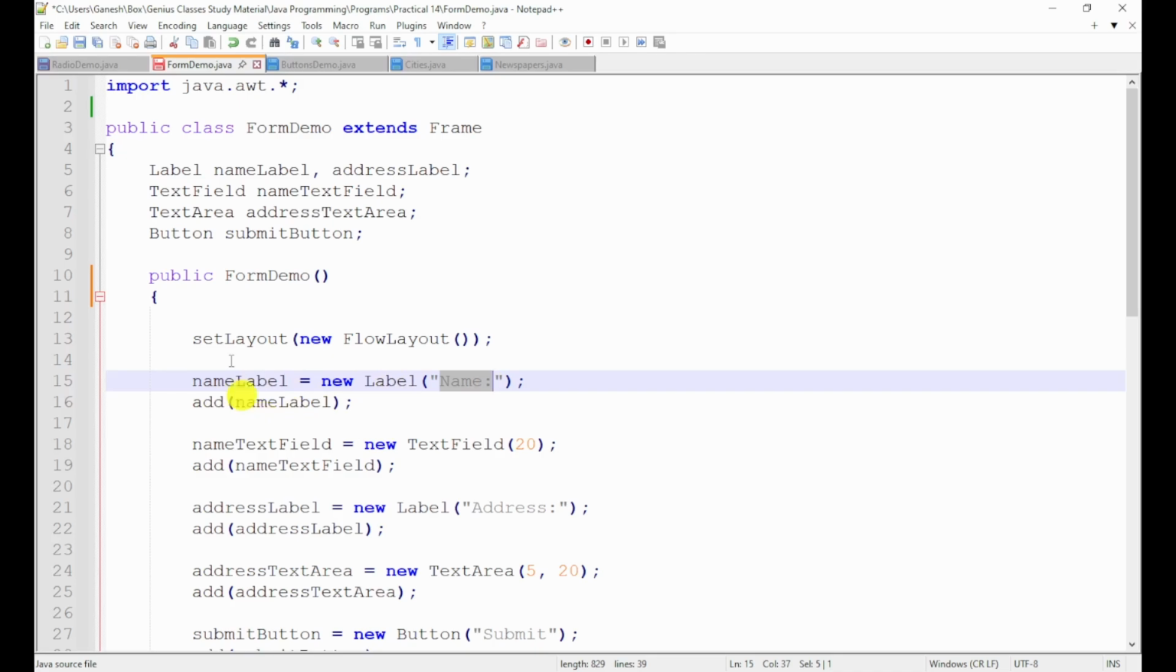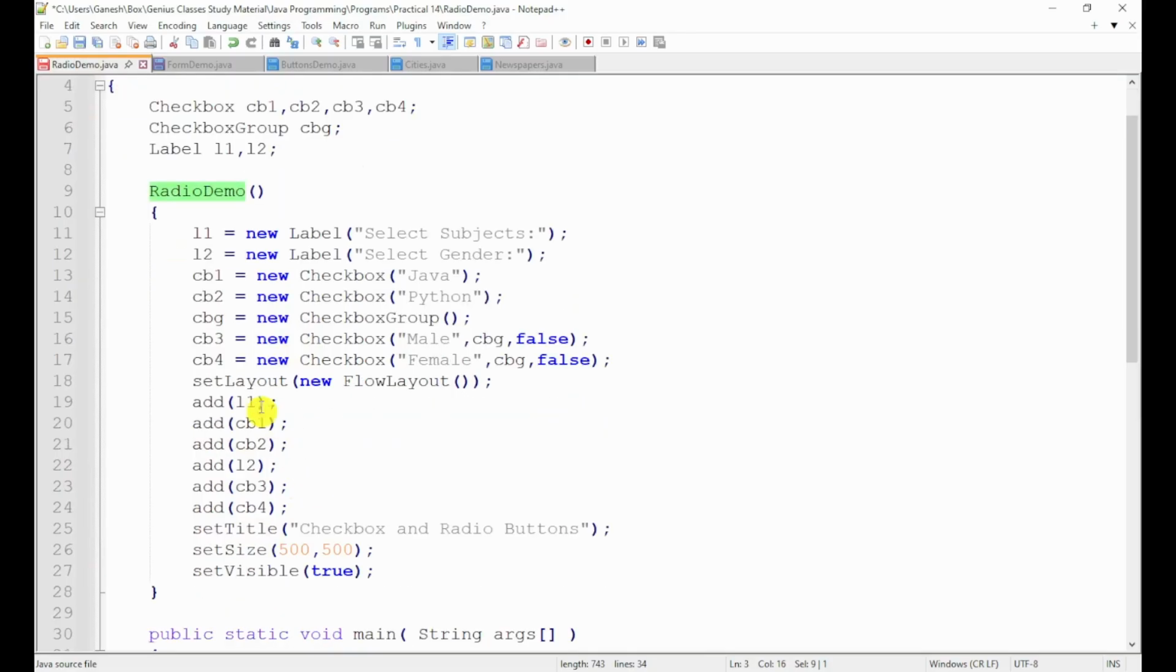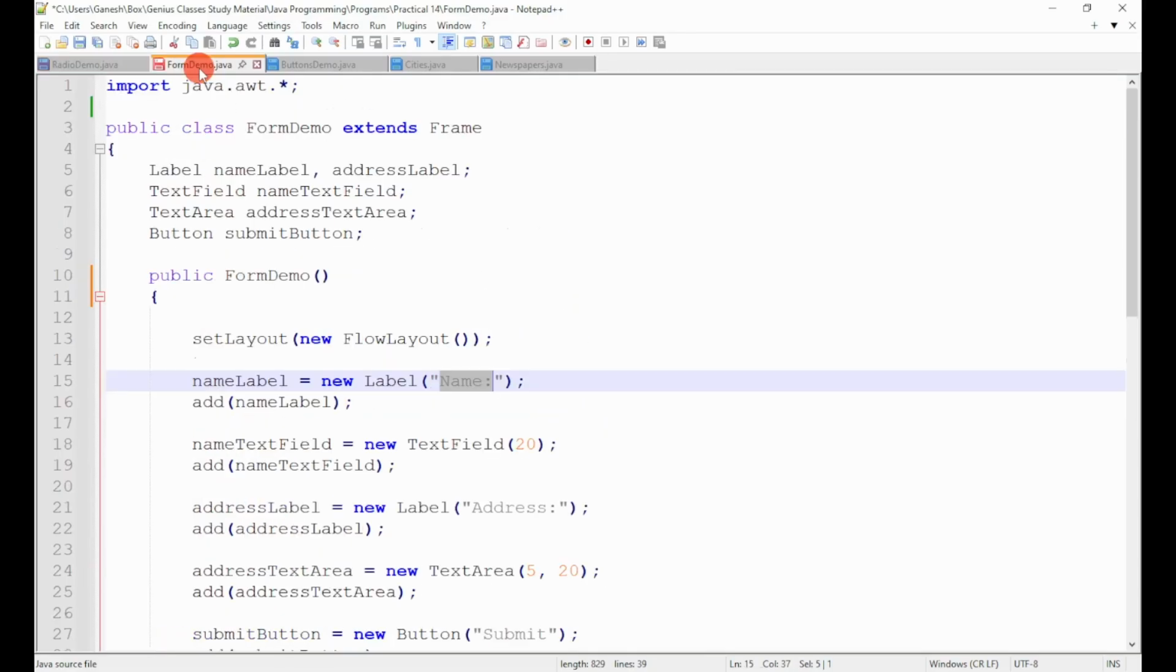So in the previous question what we have done, we have initialized all the objects first, then we have set layout, and we have added one by one. But in this program I have already set layout in the first statement only in the constructor. Then I am creating object as well as adding the same object at the same time. So the label will be added.